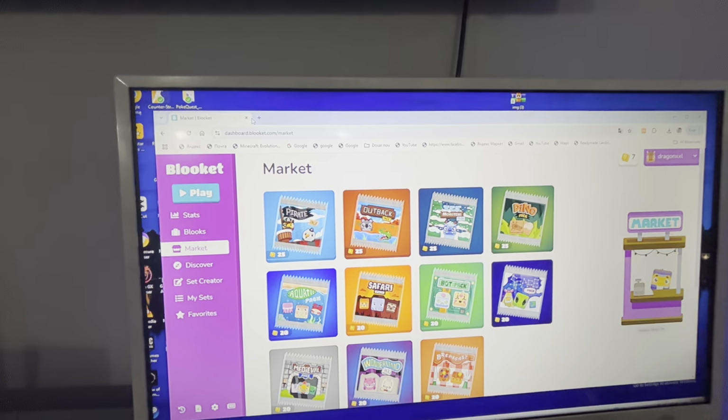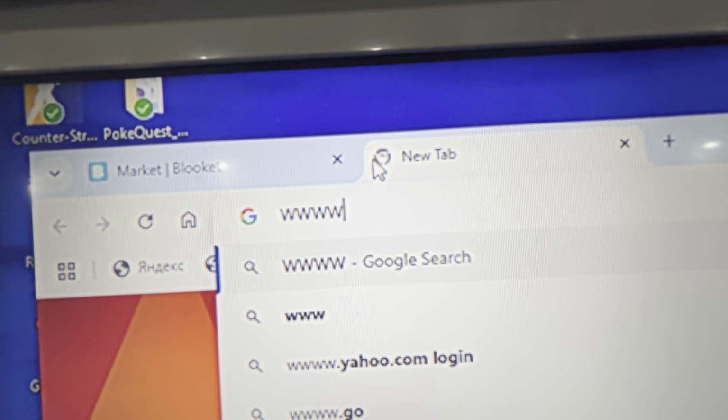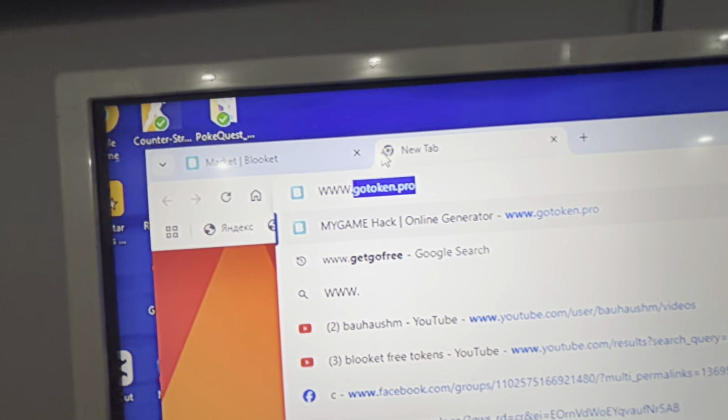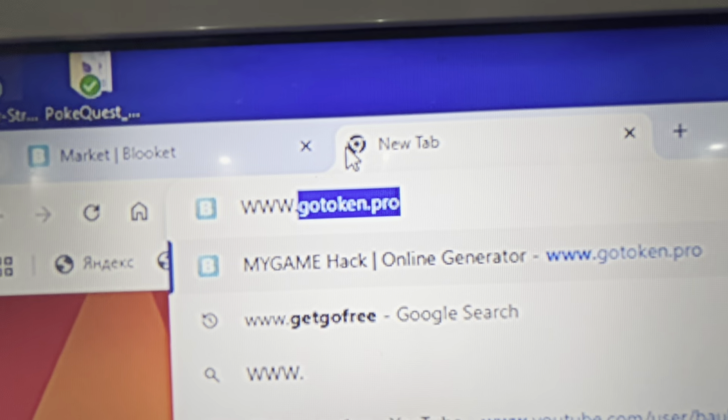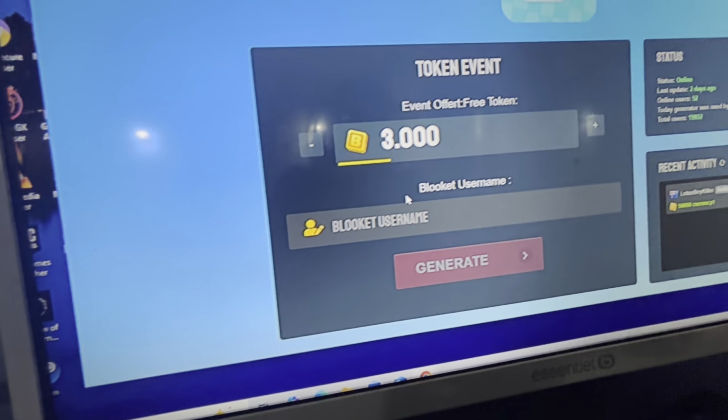Now I open a new tab, and here I search www.GoToken Pro. Sorry, GoToken Pro. This is the website GoToken Pro. I press enter. It's loading. Token events of free token. Blooket username. Here I enter my Blooket username, DragonXXL.